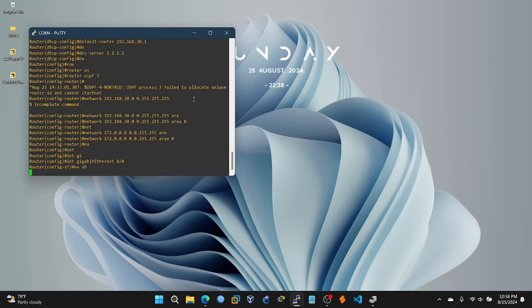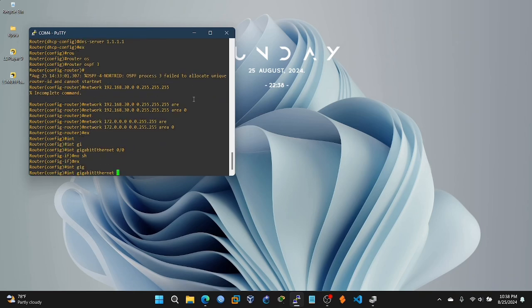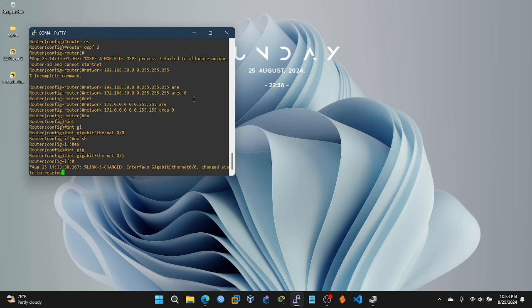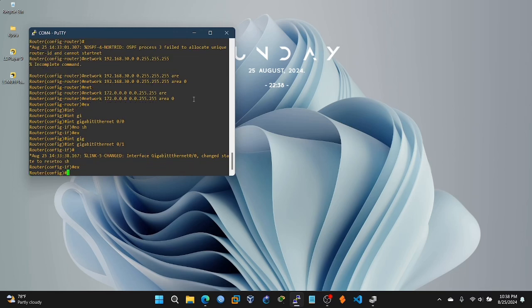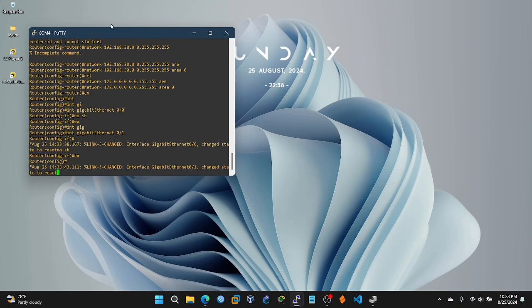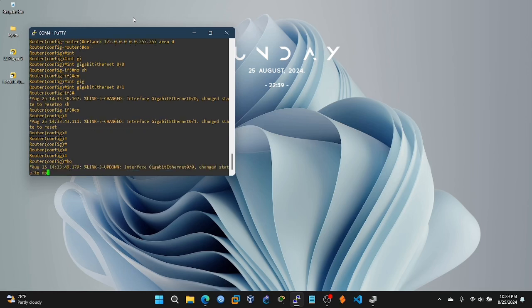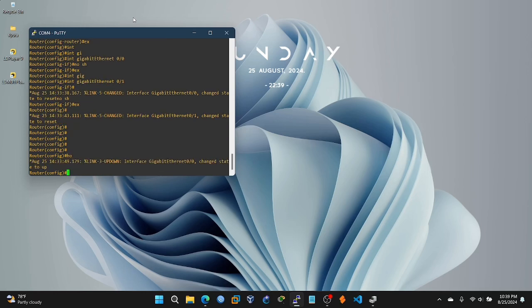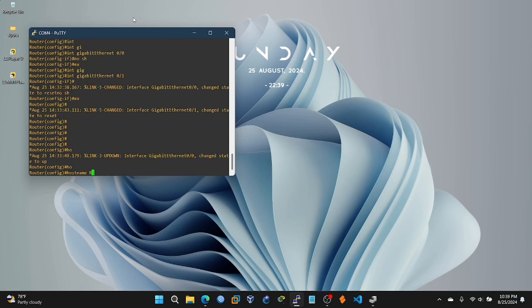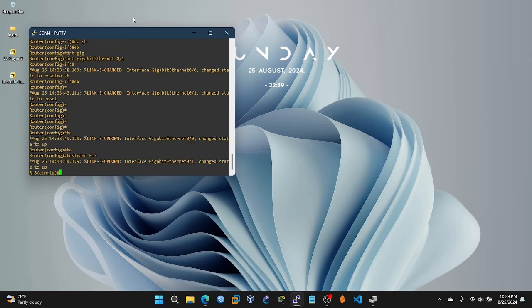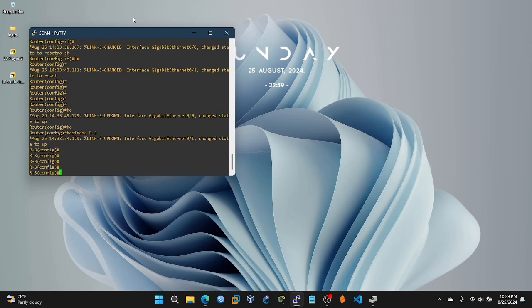And then just make sure that the interface is up, and don't forget also to change the hostname of the device.